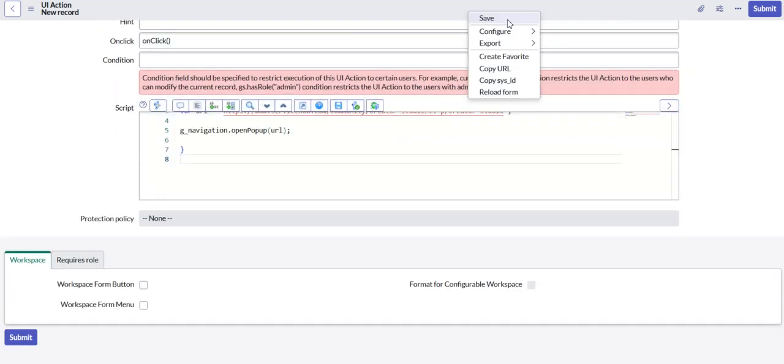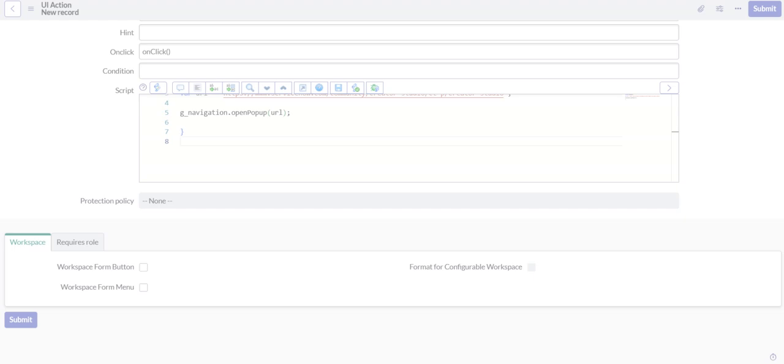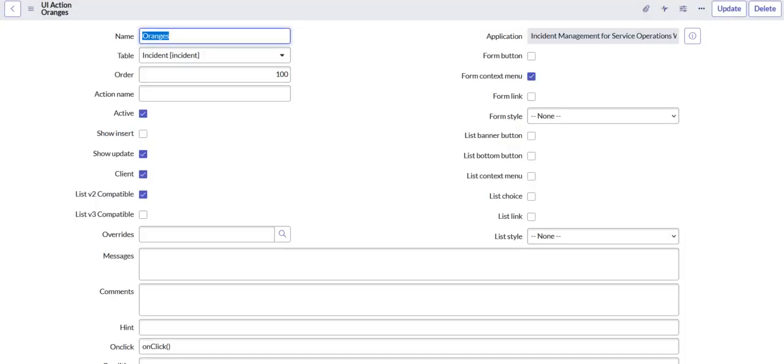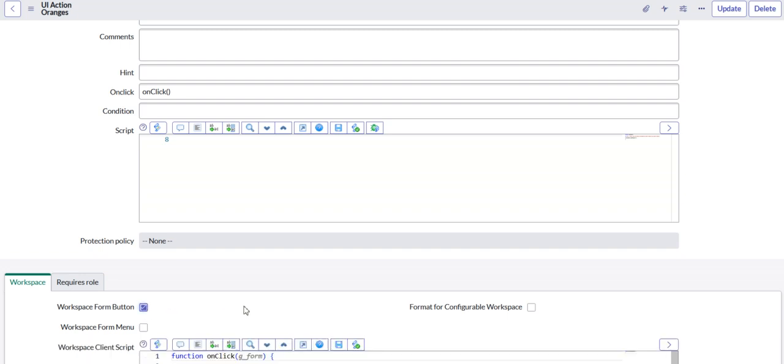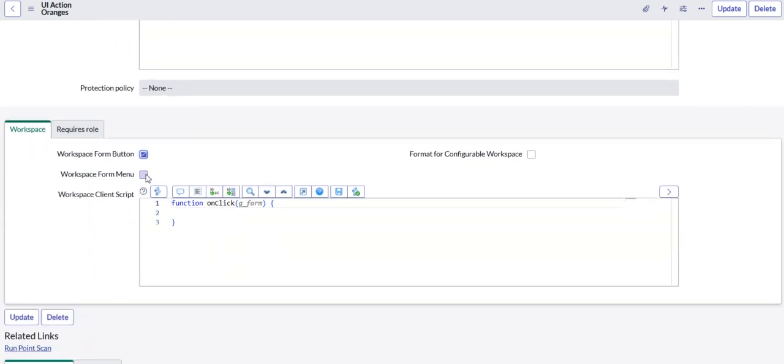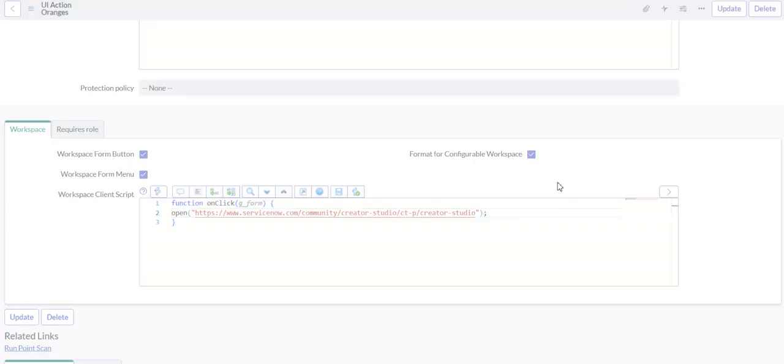Then I'm going to just save this firstly to make sure we don't lose any information. Then I'm going to scroll down to the workspace related list, and I'm going to select the workspace form button checkbox as well as the workspace form menu. And then within the script, I'm going to paste my script that I already previously configured. So I'm just going to paste it there. And not to forget, this checkbox for format for configurable workspace needs to be checked as well. I'm going to click save.